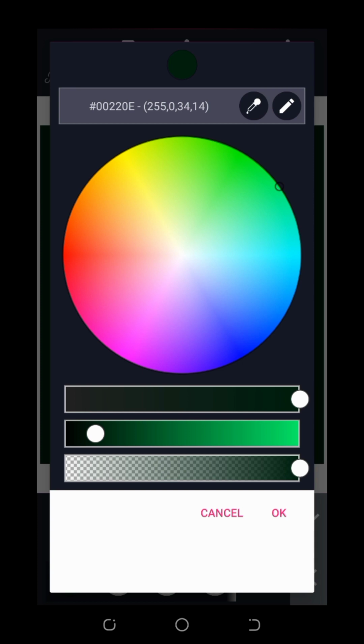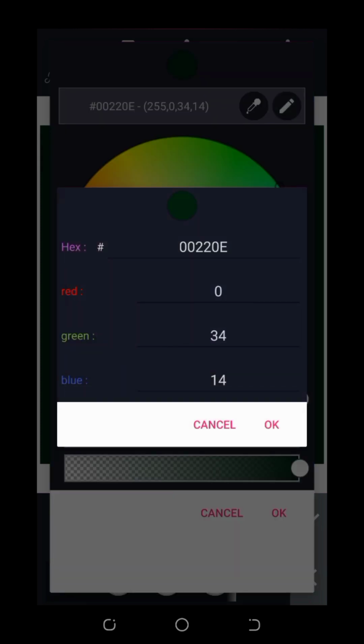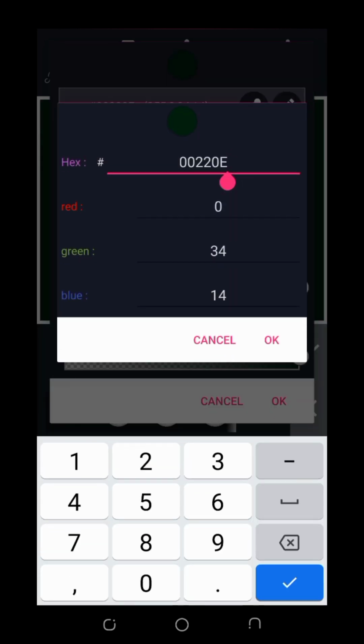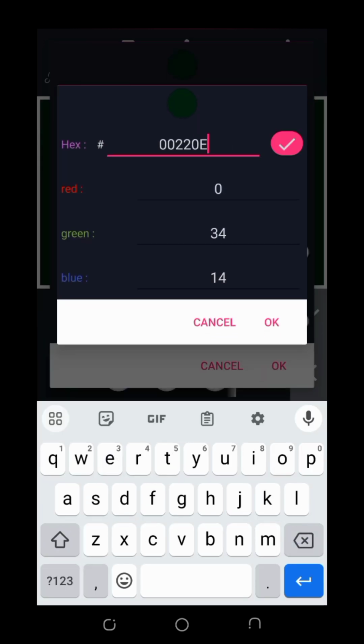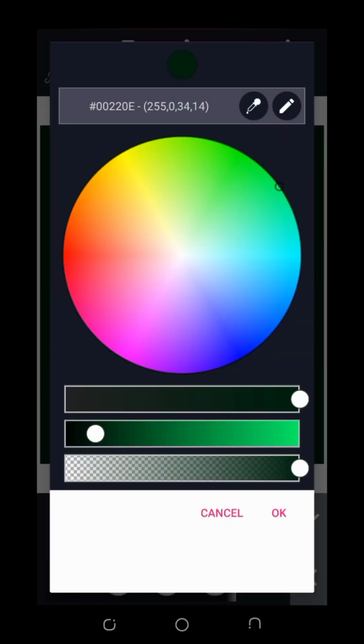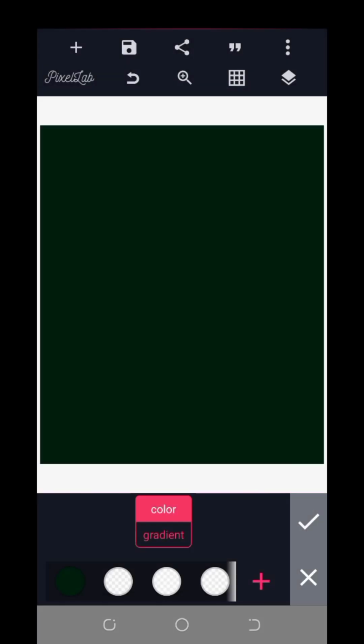In case you want to use your own color, you can use this particular color code, 00220E. Just click on this place and input the color code right here, and once you're done, tap on this mark icon and click on OK so that you can get the exact color I am also using.